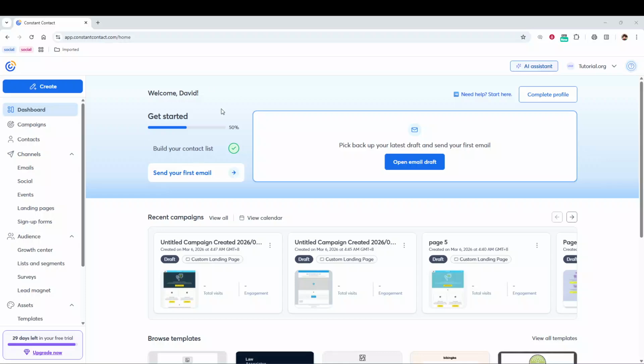In today's video, I'm going to teach you how to export all contacts in Constant Contact. Exporting your contacts is useful anytime you need a backup, want to move your list to another system, or simply want to review your audience data in a spreadsheet. Constant Contact lets you export selected contacts into a CSV file, which is a common format that works well with tools like Excel and Google Sheets.